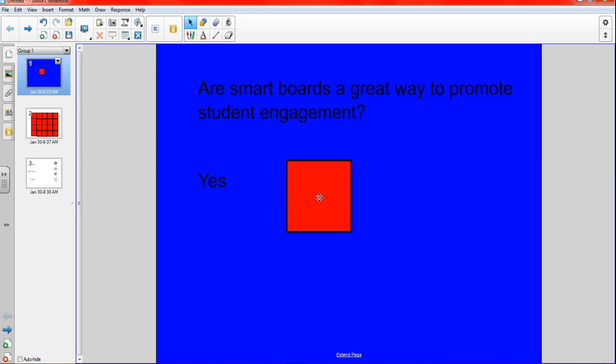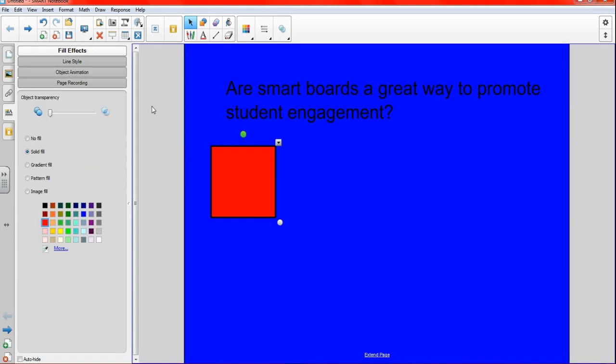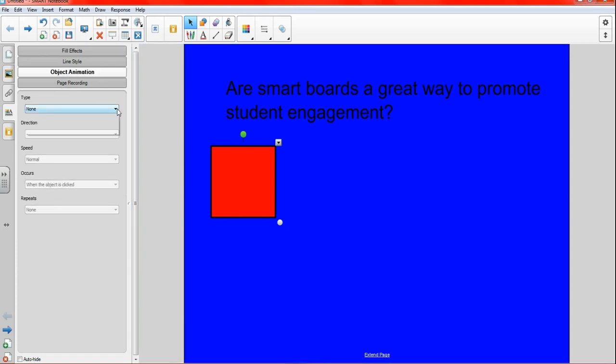Now we can move the square around and it's red. But when we put it over yes, it covers it. Great. Now we want to make sure that when we click it, when the smartboard is running in our presentation, it fades out to show the word yes. So we can cover yes, come over here, make sure we have the square highlighted, or else these won't come up. Once the square is highlighted, it's object animation, type, fade out.